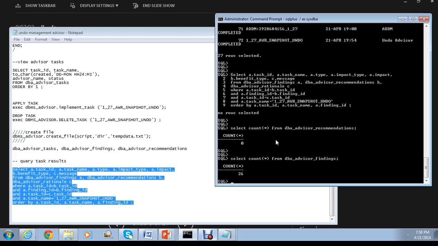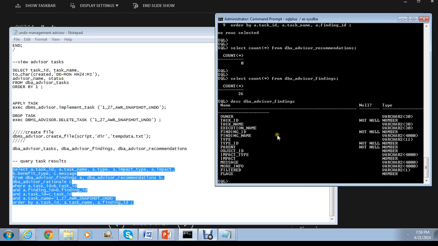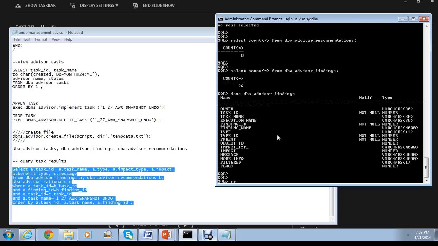So what I need to do now is get a sense of what my columns are. So I'm going to do a describe DBA_ADVISOR_FINDINGS. So basically these are the columns that I have for this table. What I'll do next is cherry pick the columns that I need. I need a task name, so I'm going to query task_name.